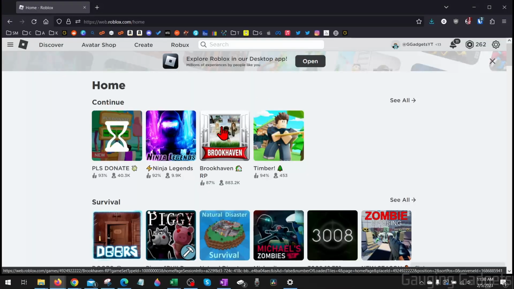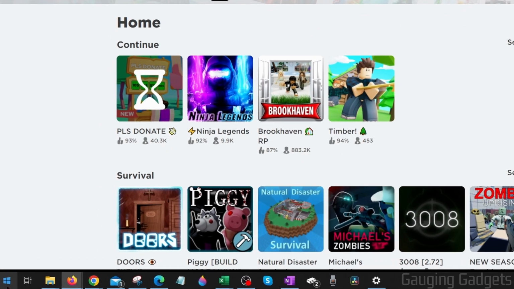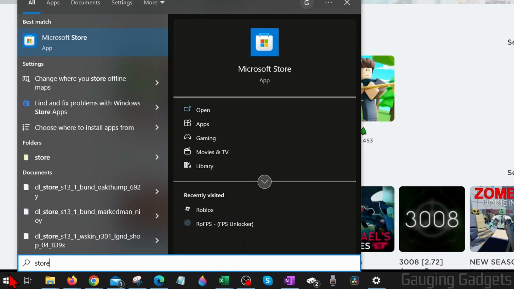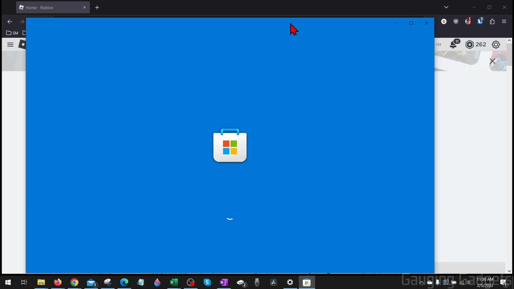So to get started with downloading and installing Roblox on our computer, the first thing we need to do is simply go down to the Windows Start button in the bottom left, select it, and then just type Store. Now in the best match, you should see Microsoft Store. Go ahead and select that. And this will open up the Microsoft Store on your PC.